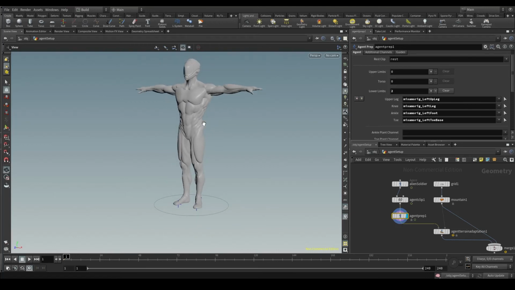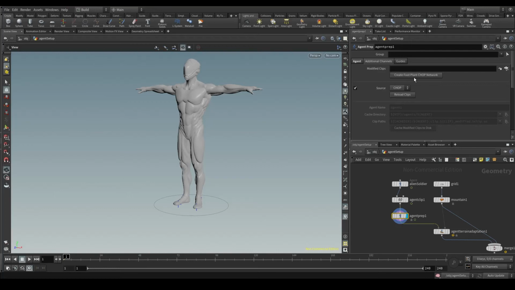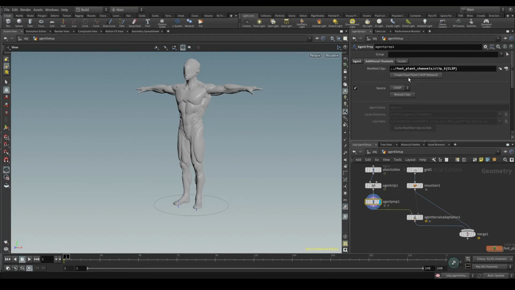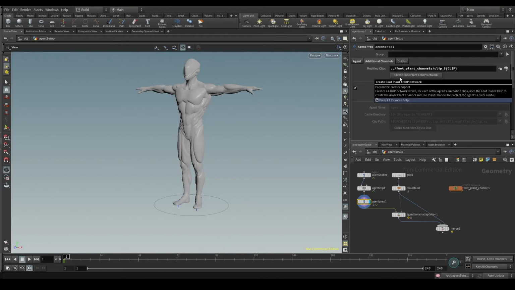Awesome! The last thing we have to do, and the most important one, is to generate the foot locking channels. We do that by going to the Additional Channels tab in the Agent Prep node and pressing this button here, Create Foot Plant Chop Network. As soon as we press the button, this parameter will be filled in and there will also be a new Chop Network node around. By clicking this button, we create extra channels.